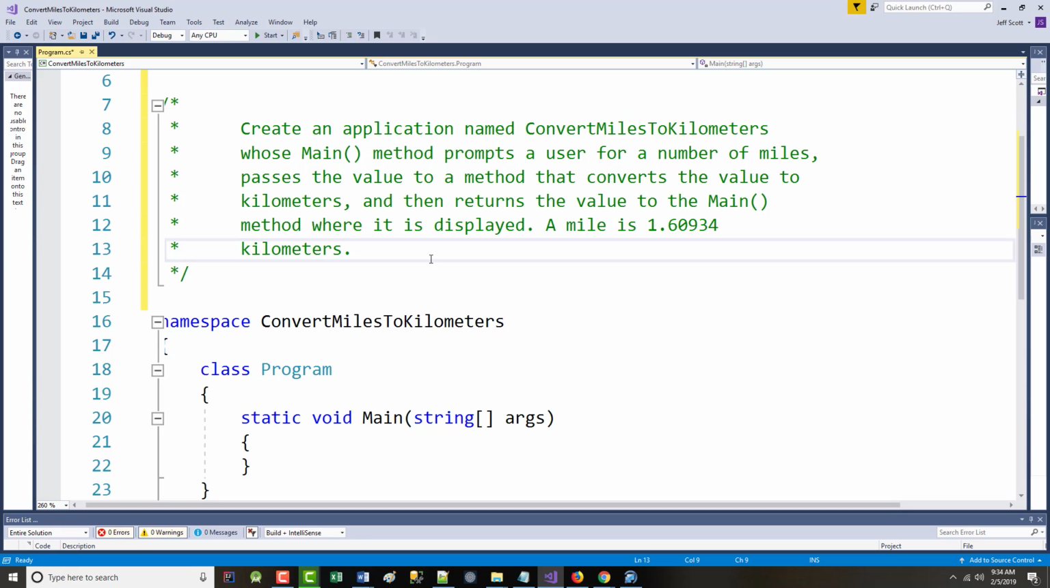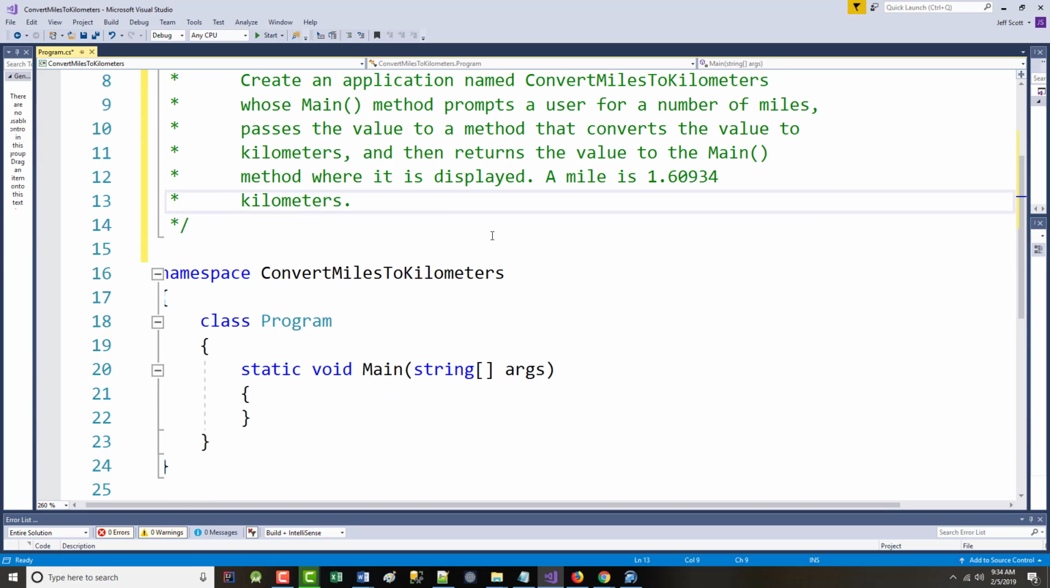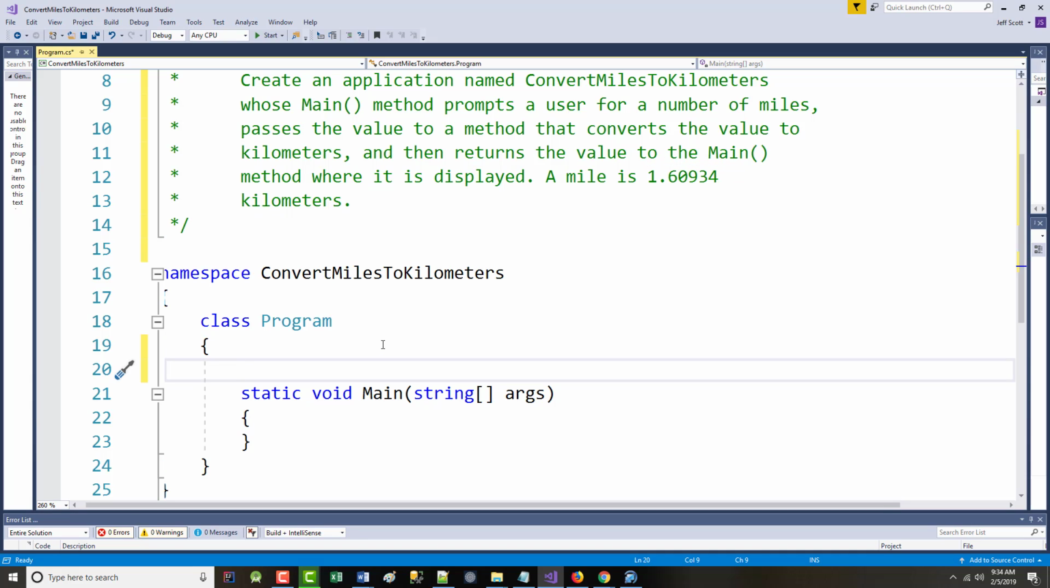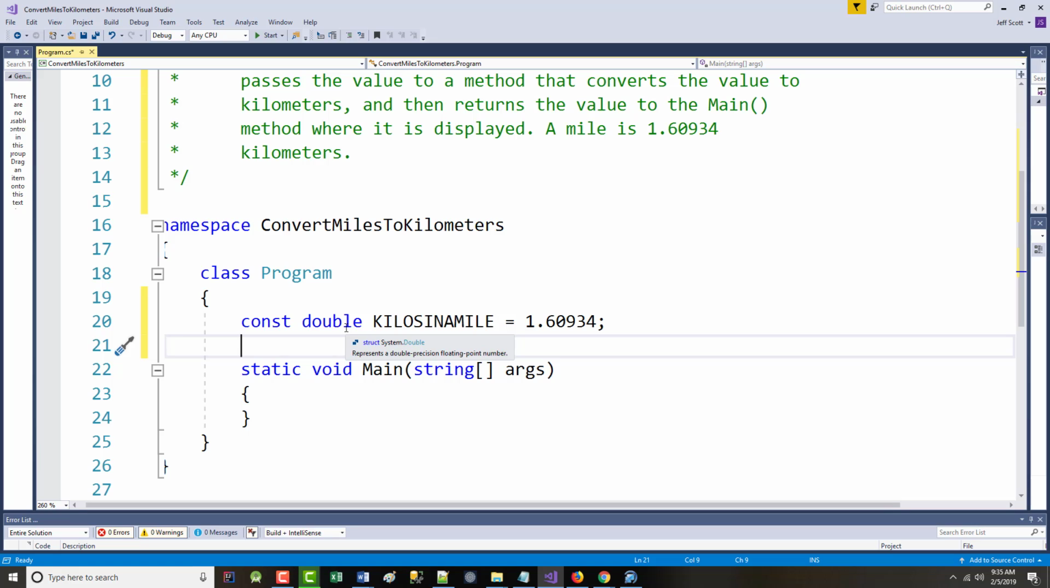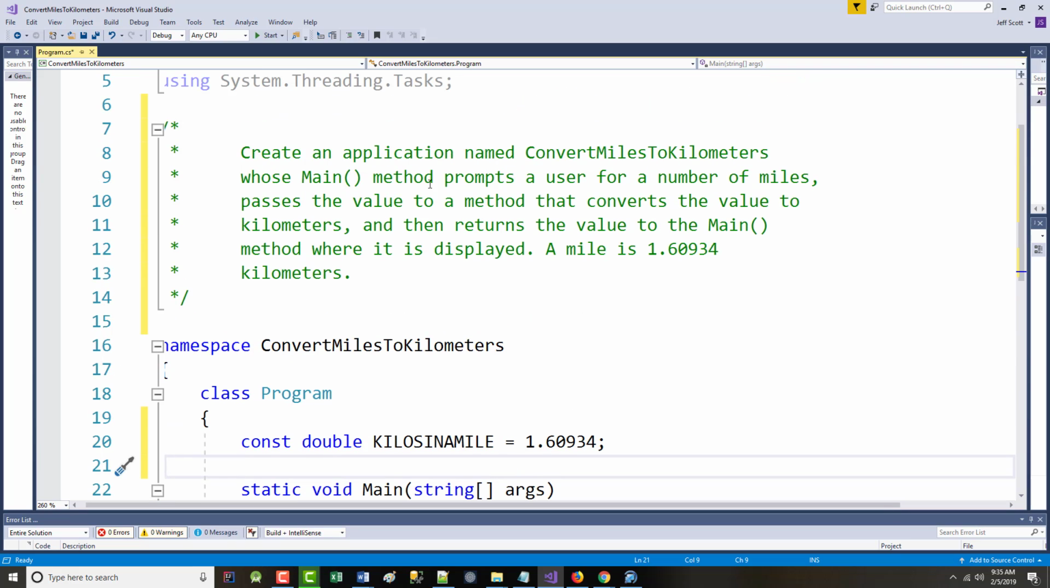The main method prompts the user. You know what? Before I even prompt, I'm going to come in here and it says a mile is this many kilometers. All right. So I'm going to say const double kilos in a mile equals 1.60934. Didn't have to do that. No drug reference with kilos there. I just didn't feel like typing that much.